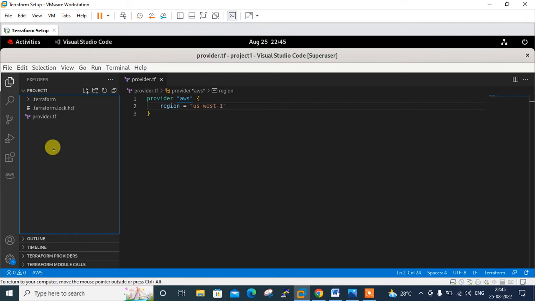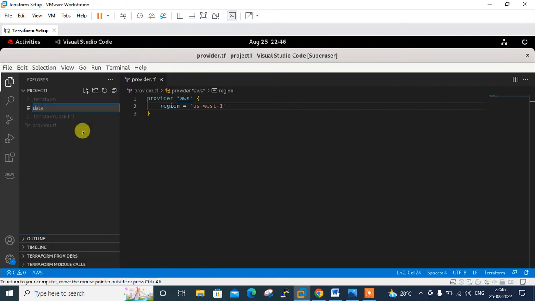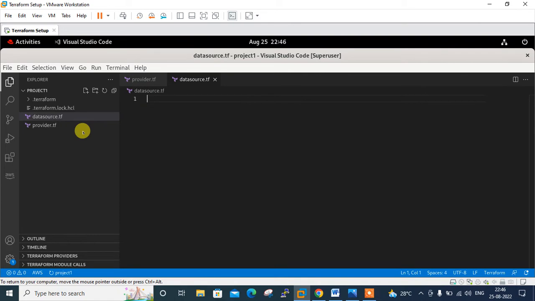So I'm going to start with the first resource file, which is my data source file. So name could be anything, but the extension should always be .tf. But I follow the standard format where I name the file according to its desired purpose. So again, go with right click, new file, data source.tf. Okay.